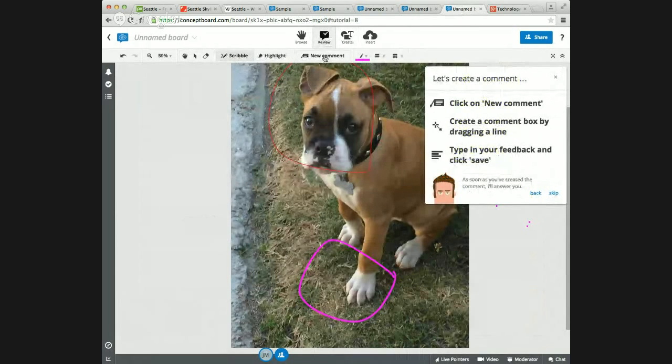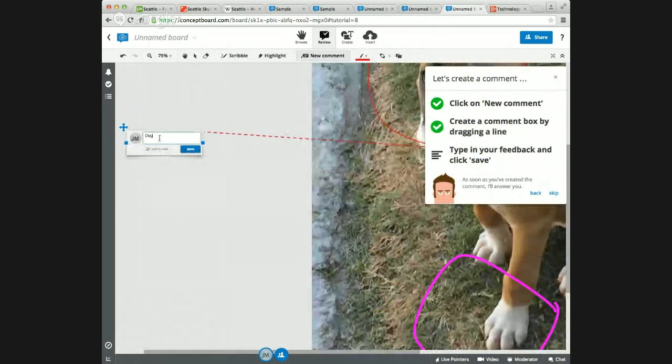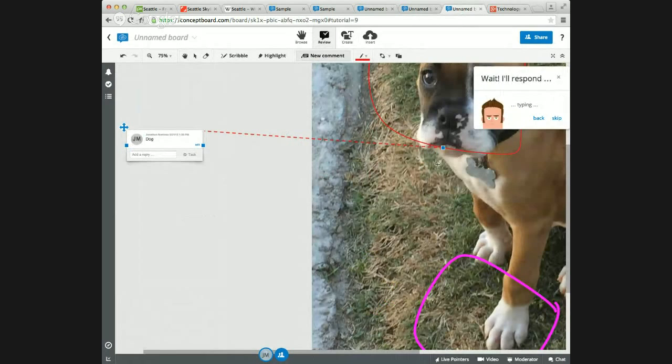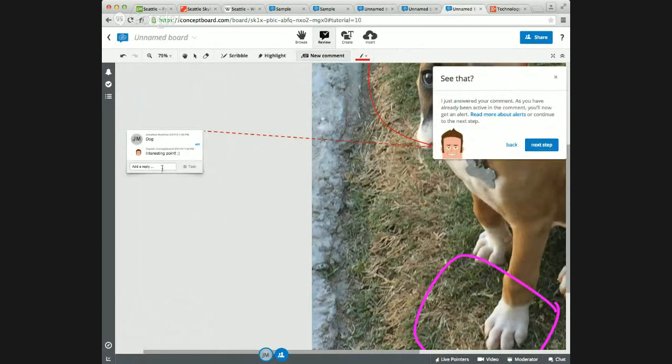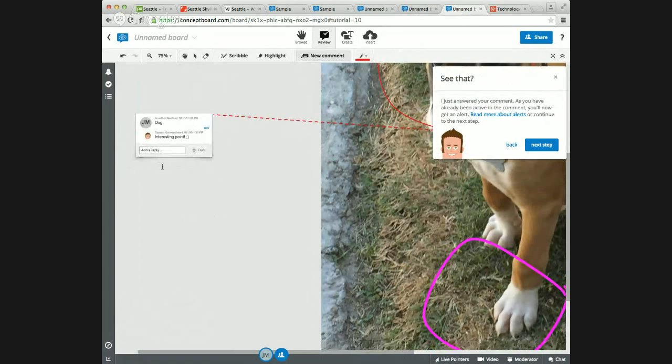And we'll do it on this one for the tutorial purposes. We'll click on Comment, dog, type in your feedback and click Save. Okay. Now the interactive character is responding to mine. I just answered your comment. As you have already been active in the comment, you'll now get an alert. Read more about alerts or continue to the next step.